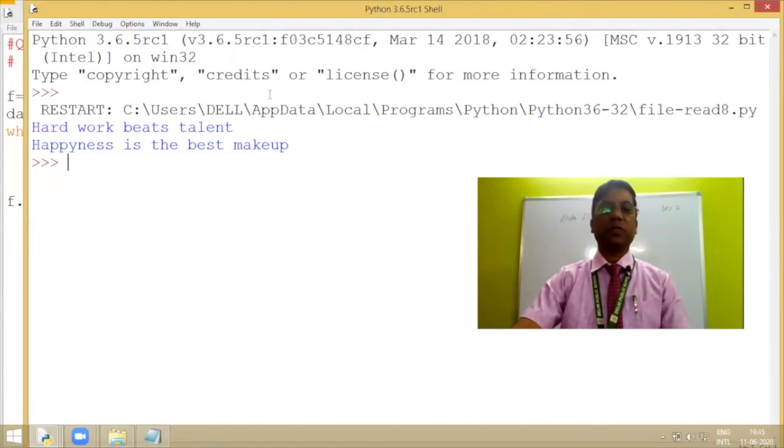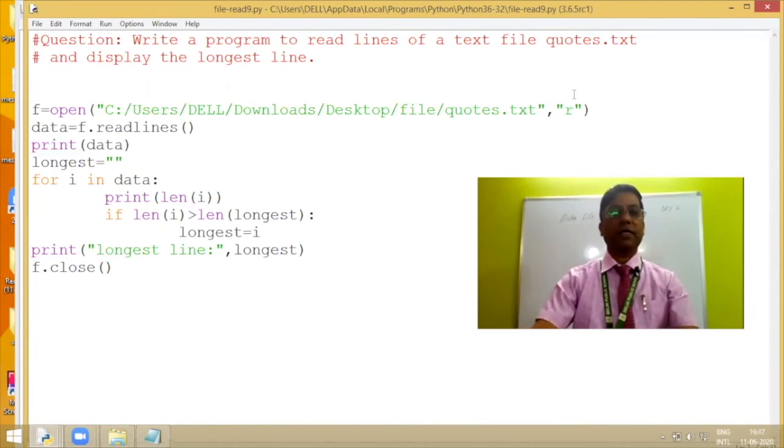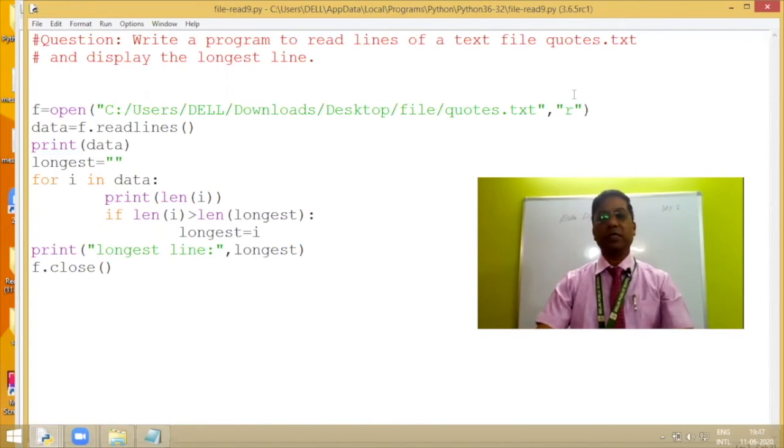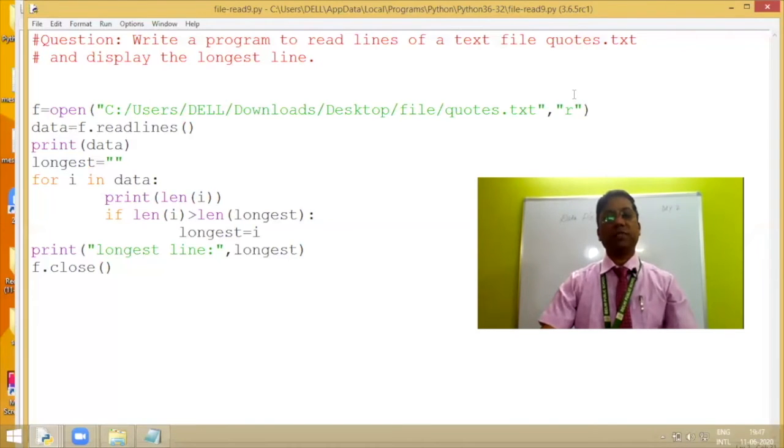Now let us move to another set of questions. Let us take a question. Write a program to read lines of a text file codes.txt and display the longest line. So in this question, you are asked to read the entire content of the file and display the line from the file which has the highest number of characters. That's the longest line.